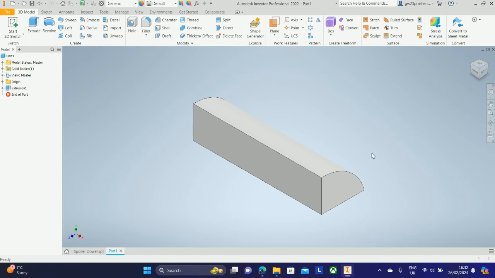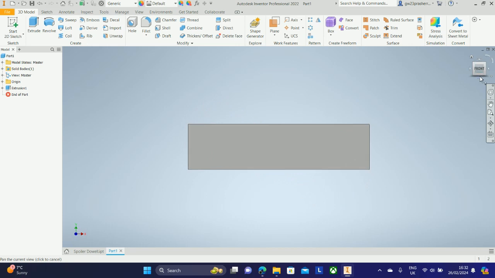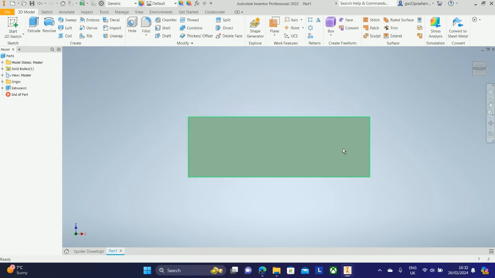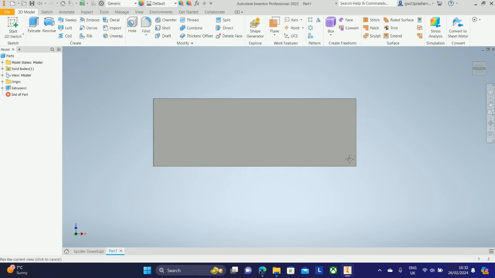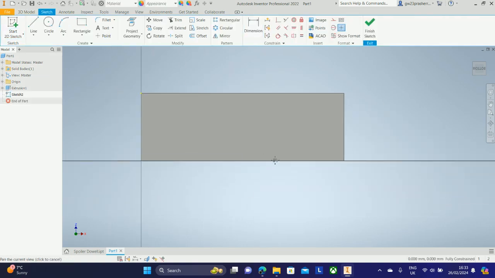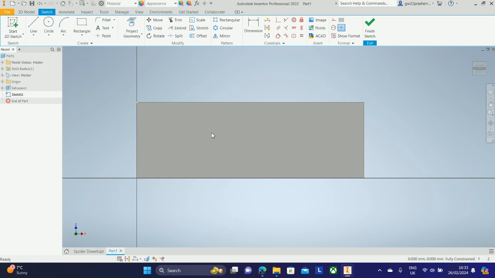Now we need to create 2 holes at the bottom for the spoiler to join to the car. So I'm going to use my view cube and I'm going to turn it around until I see it from the bottom of the shape. And then I'm going to click Start a 2D Sketch and I'm going to click the bottom of my shape. Now we're going to draw 2 circles on the bottom. So I'm going to select my circle tool. And it doesn't matter where I start sketching, as long as I don't click any kind of green dots or yellow dots. I'm just going to start drawing 2 circles on the bottom of my shape.